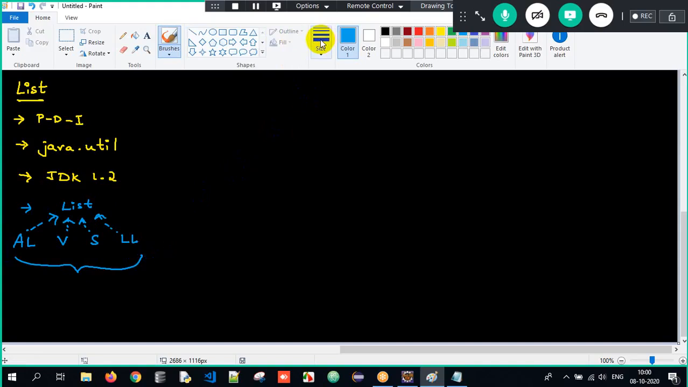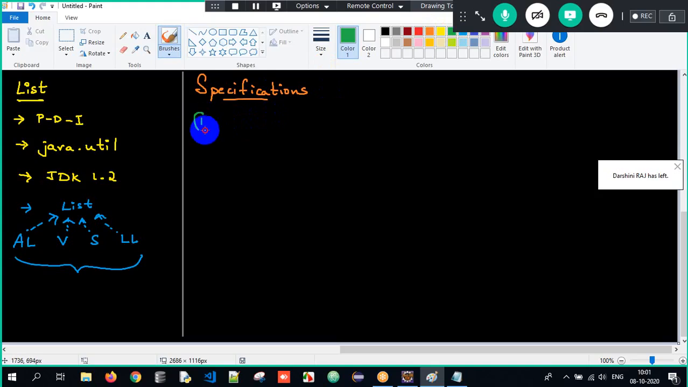Whenever we talk about List, it has certain specifications. What are those specifications? Let us try to digest it. The first specification is, List will always maintain insertion order. In whichever order I enter the objects, the same order will be retained.